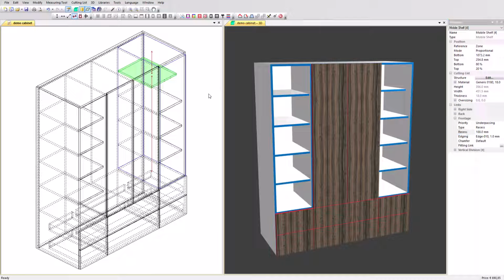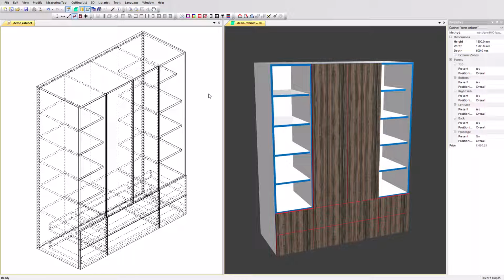The second way is to apply a set method to perform changes. This is significantly faster than the application per part.